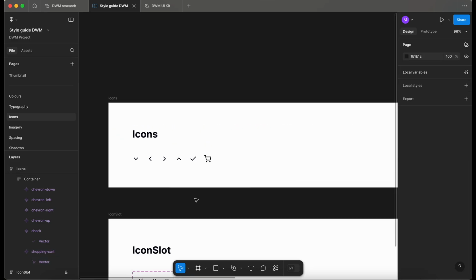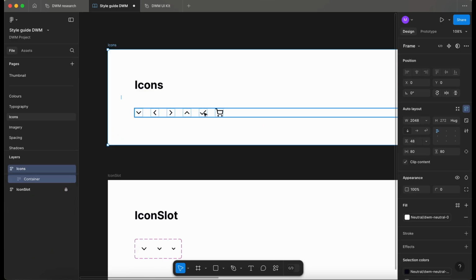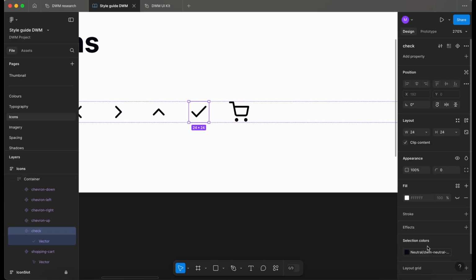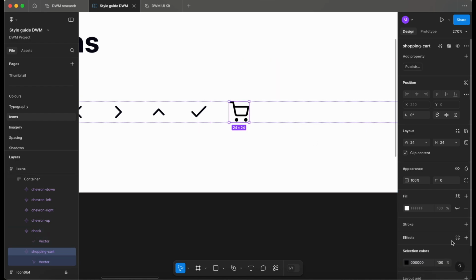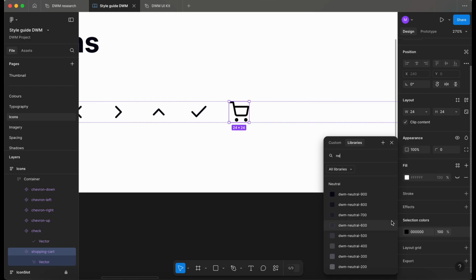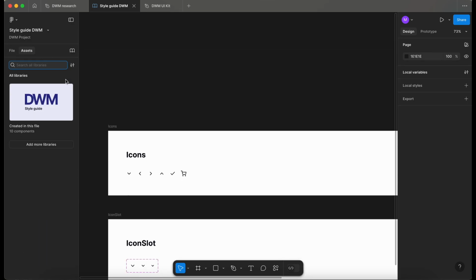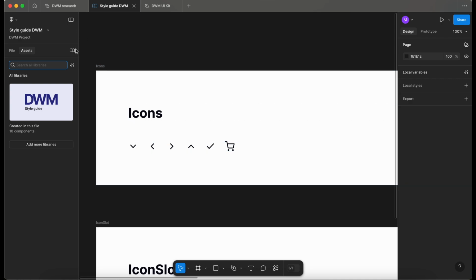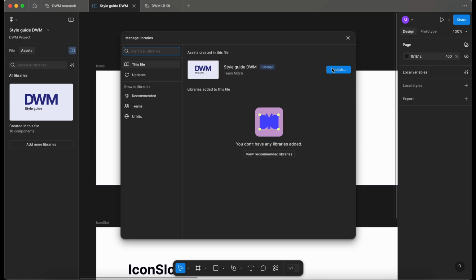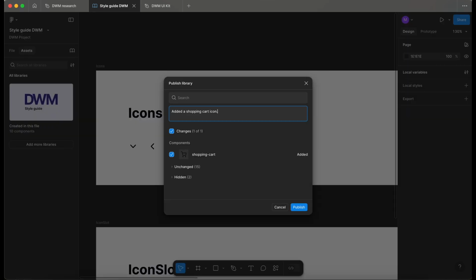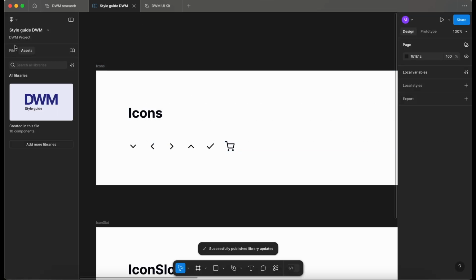That has created us a new component. Let me just double check the color is correct. So we're using neutral 900 and that is not neutral 900. So let's just apply that. Let's lock that again. I need to go to assets and I'm probably going to need to publish this file. So let's go up here, click on publish. Okay, just leave a note in there. Click on publish. Okay, that publishes our style guide again.